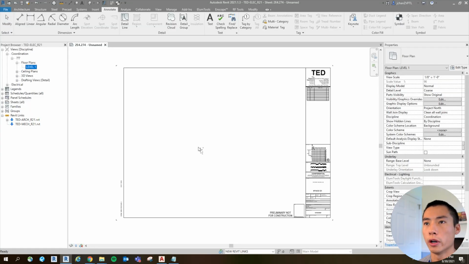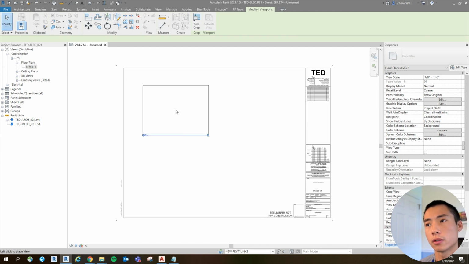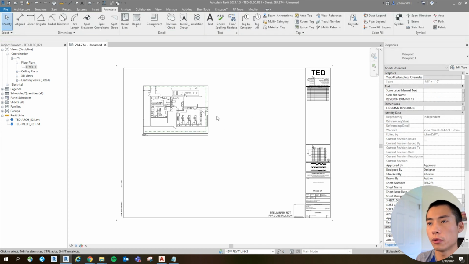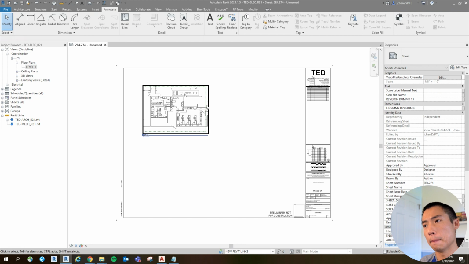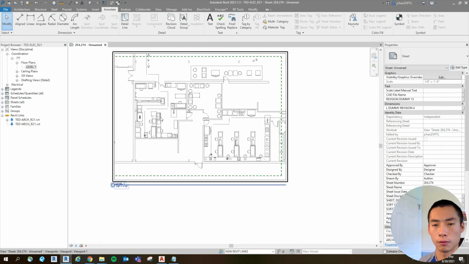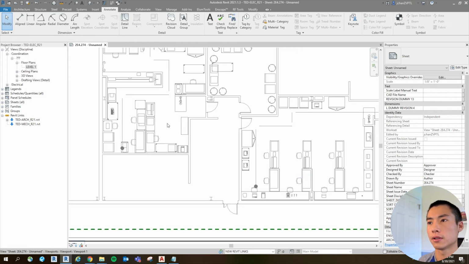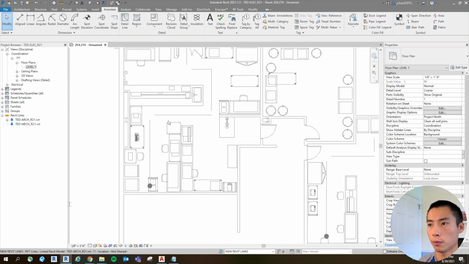We're going to go onto the floor plan to place a couple keynotes. I'm going to use my level 1 floor plan, for example. So we'll open it up, we'll put it on the sheet here, and then we're going to need to put the keynotes on the floor plan. So we're going to zoom in here, double click to activate it, and now I should be able to tab. You can click on these items to tag them.